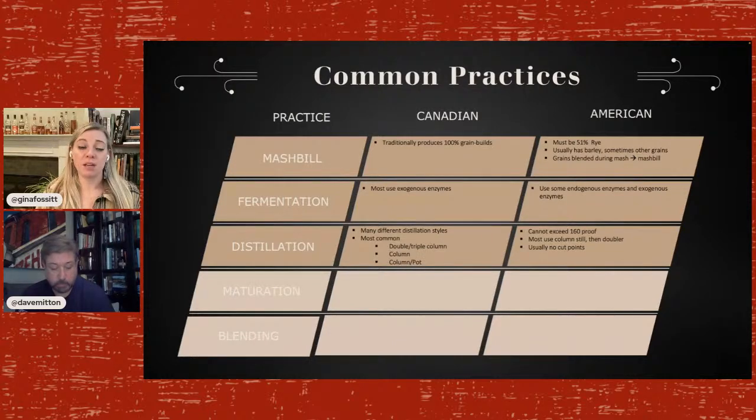But you might need more copper contact to remove some of those sulfur compounds that we talked about a few weeks ago. So that doubler can help with that as well, giving you more copper contact. And usually you're not going to see any cut points on this style being made. Some are doing it, but a lot of times you won't see cut points made. And on our single column distillation at Hiram Walker, we're not doing cut points either. All of that liquid, typically in this style, will go into the bottle at the end of the day.